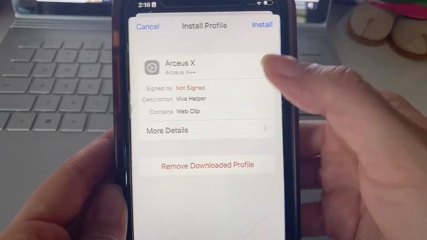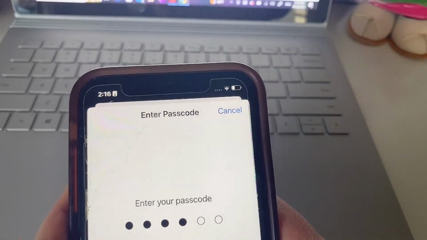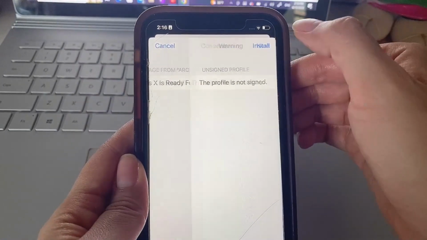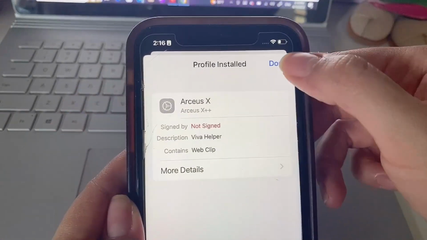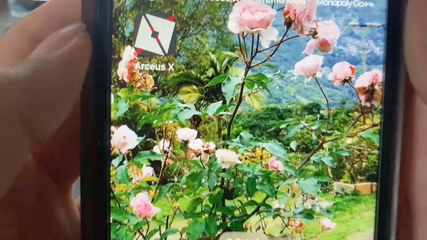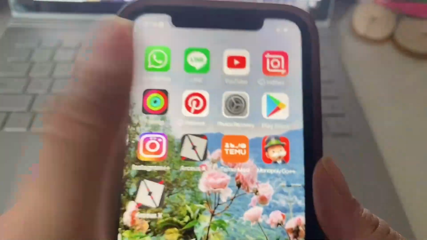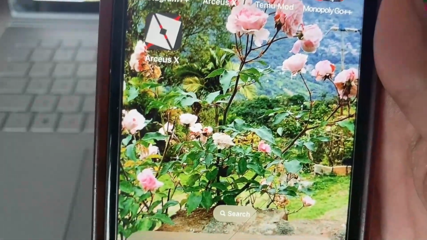And then we're just gonna go ahead and click install and type in your own passcode and then click next, install, and install down here as well. And finally click done. And that's basically it. Once we exit out of our settings, as you can see, the app is now in my home screen with the rest of my apps up and running and ready to go.